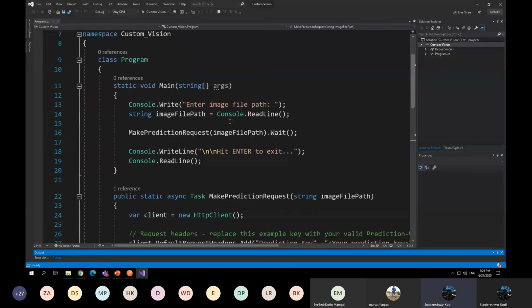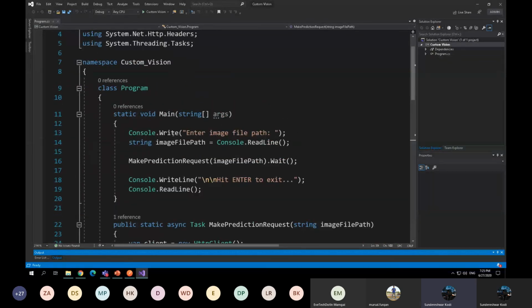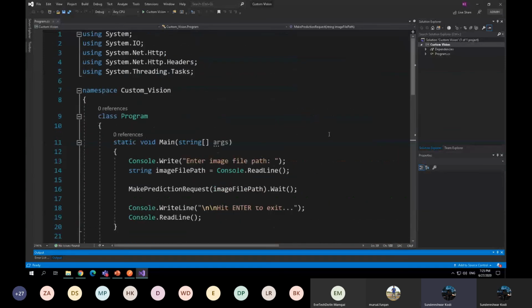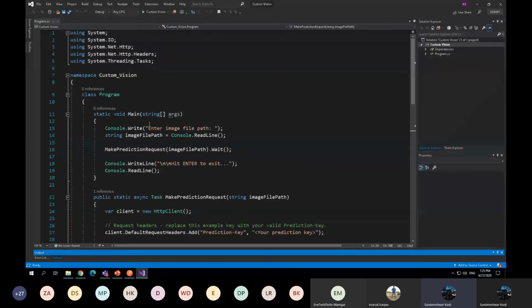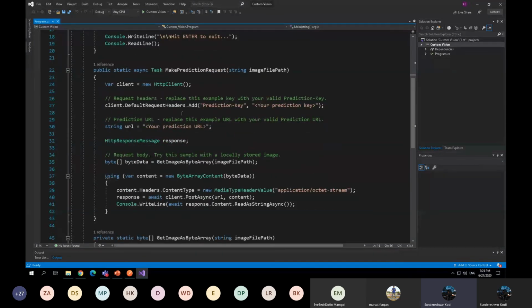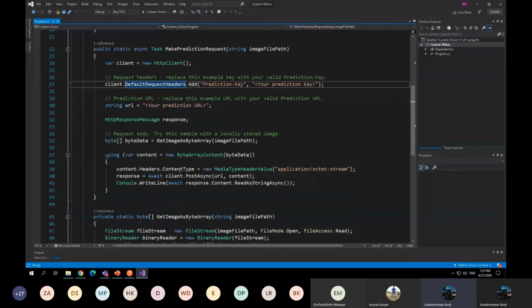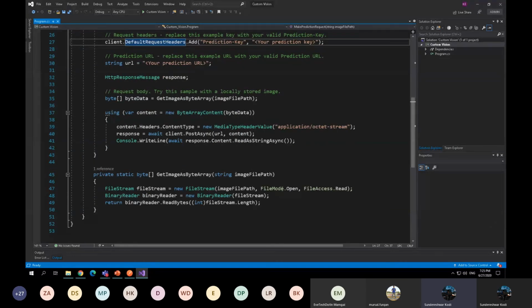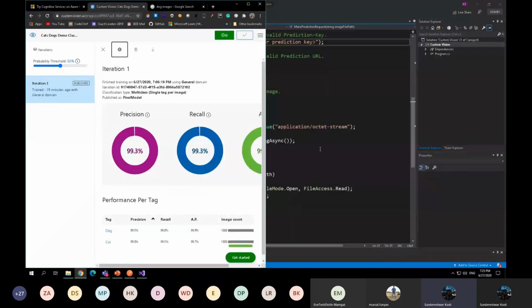So I have the script lying around, it's in C sharp. In this, I ask the person to enter the image file path, and I then send the image to the make prediction function. What does it do? It just makes a call to our API and then fetches the result back.